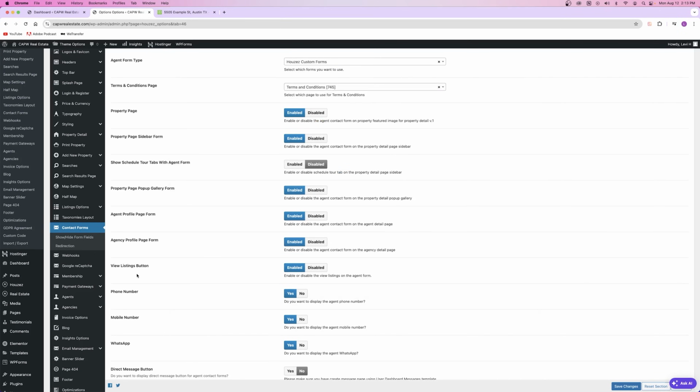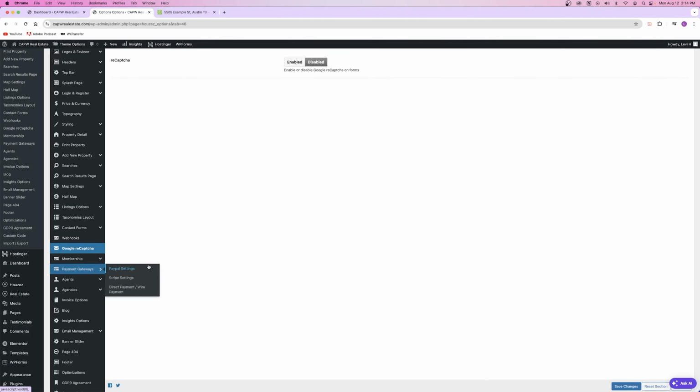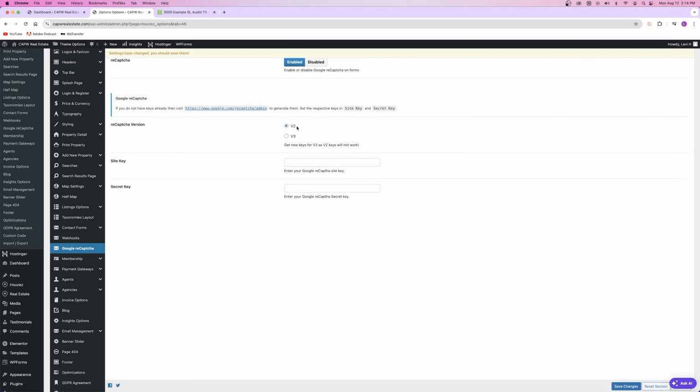Okay, so next after that, we're going to skip webhooks and go over to Google reCAPTCHA. Google reCAPTCHA is a great thing to have on your website. It's going to reduce the spam on your contact forms, so I would strongly recommend doing this. So you've got just one option, reCAPTCHA. You're going to enable it. You have to go to this link, choose which version, and then put in your site key and secret key. It's super easy to do.